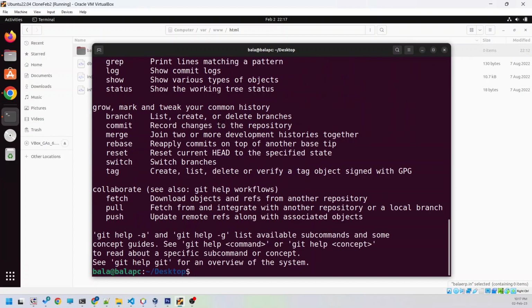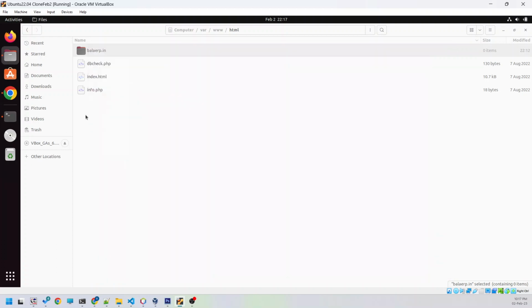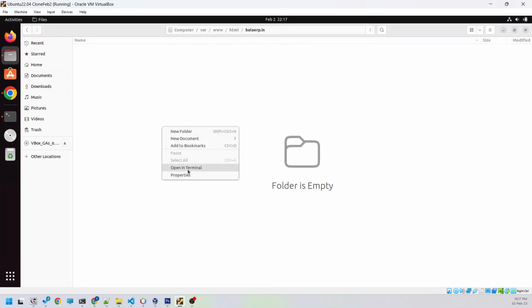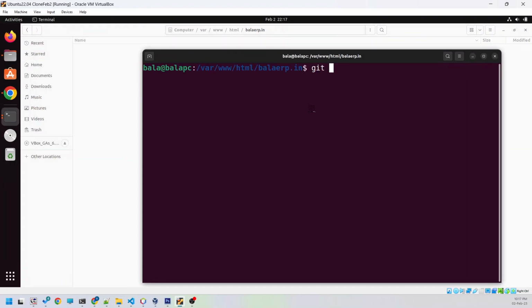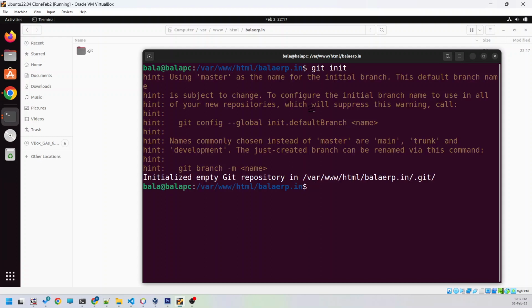Just give it git. So it is working now. Now I'm going to create just the first git command. Okay, so I'm going to give git init. So git is ready.